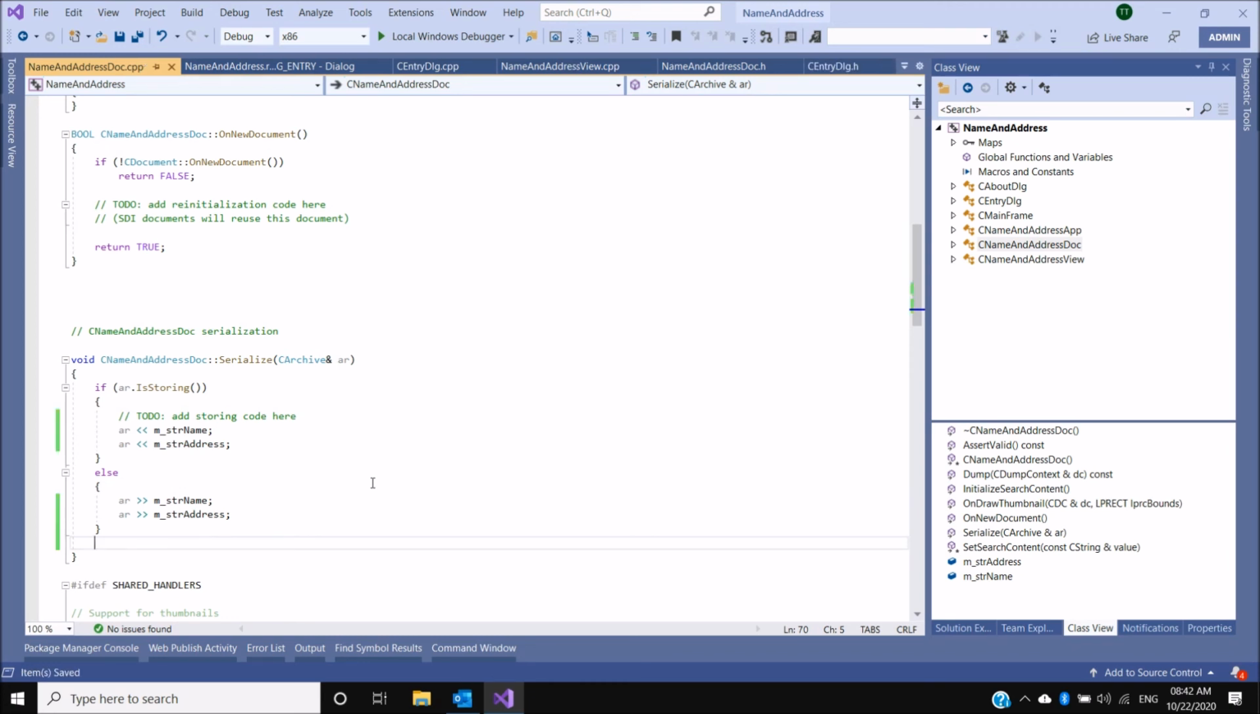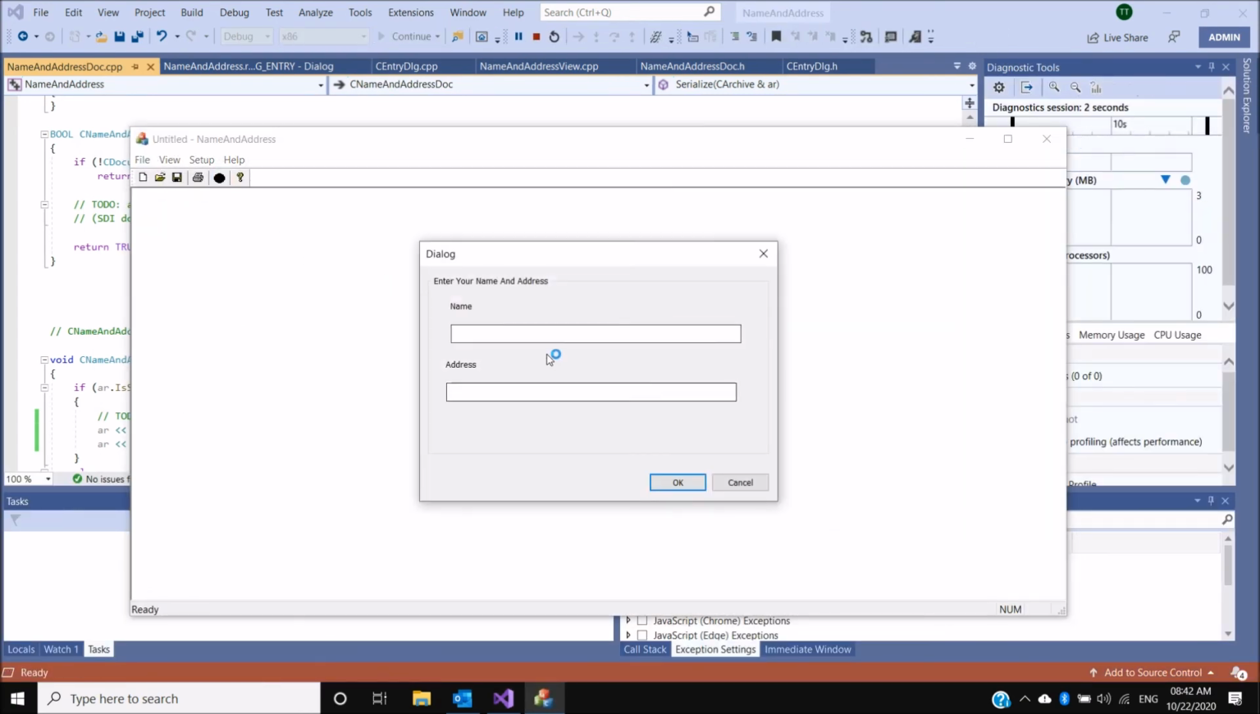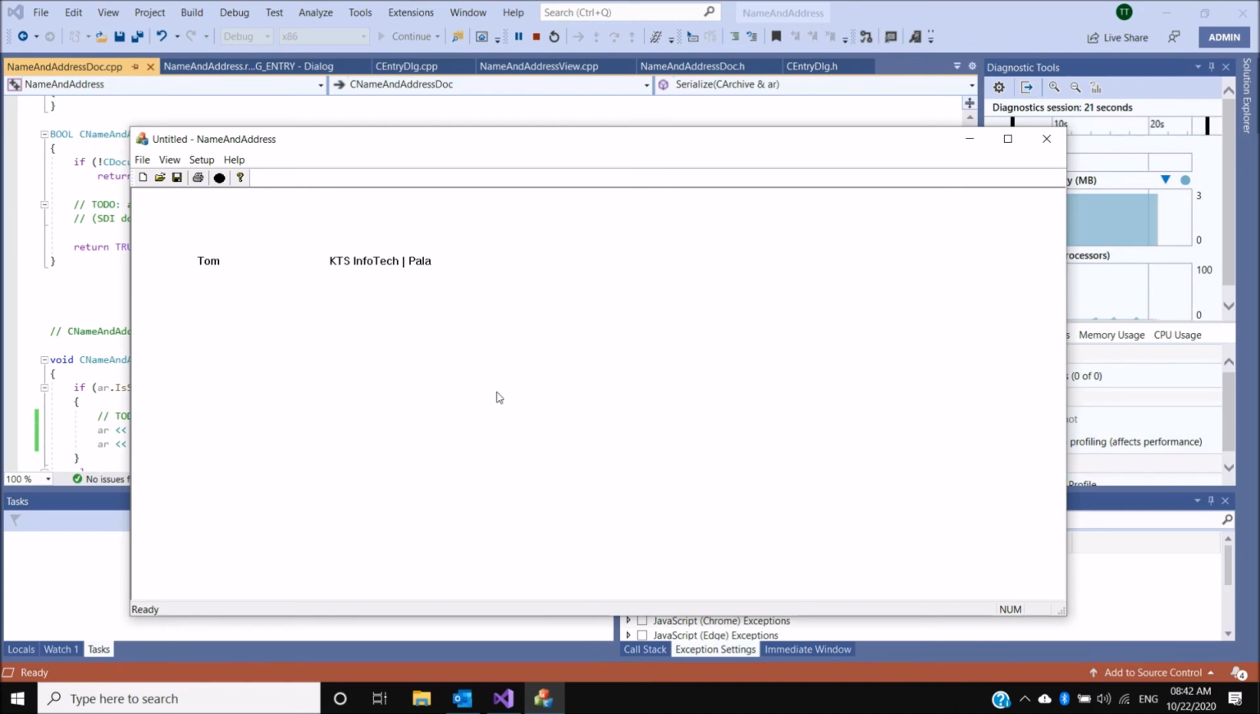So just try to run the application now. Control F5, then try to execute the application, or use the local Windows debugger. Then you get it: Tom, Pala, KTS Infotech, or just KTS Infotech Pala. So this is saved like this.